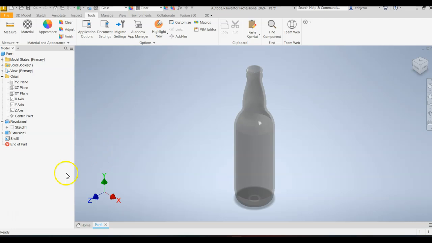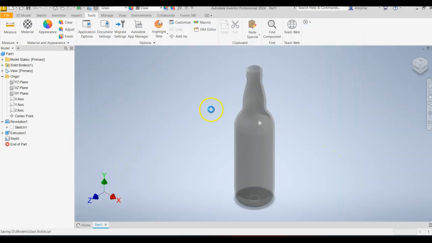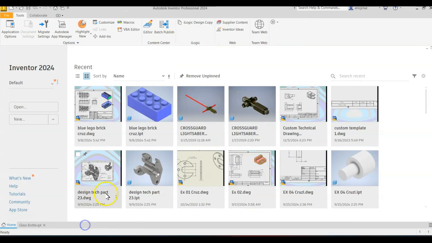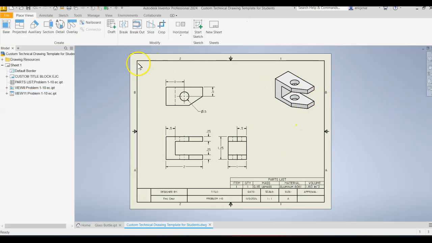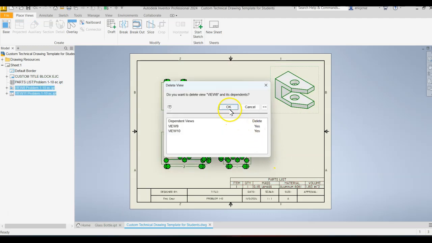Now what I would like you to do is to save it. So let's save it. So this is glass bottle, save. And then we're going to take that and we're going to put it on our custom template. So let me open up my custom template. And this is really only for the purpose of getting a print to put in your portfolio.